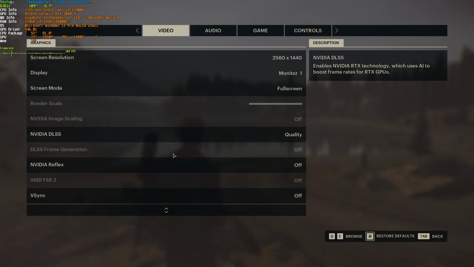Then, DLSS frame generation can be used with DLSS if you have that enabled, and of course you have an RTX 40 series graphics card or another one that supports it. In my case, I don't. Otherwise, you can enable this. It's not going to improve your input latency or how the game feels. It'll just fill in extra frames, allowing the game to look more smooth without actually feeling a ton more smooth.